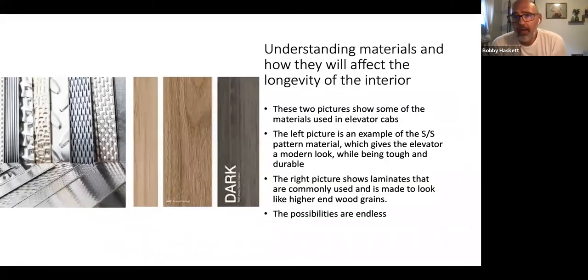I want to talk a little bit about understanding the different materials and how they're going to affect the longevity of the interior that you're actually selling your customer.